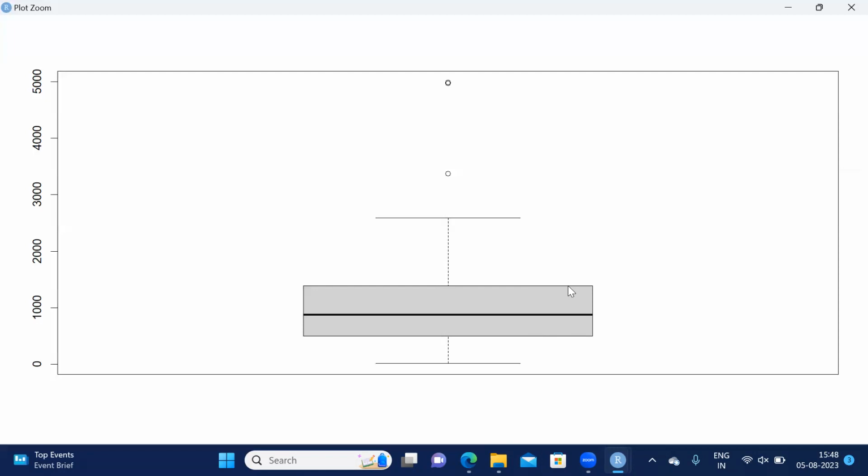I repeated it again and again. I think you are now able to understand the meaning: quartile 3 and 75 percentile. And this last one is the 100 percentile, or maximum value. So you are getting the idea about the minimum value, quartile 1, quartile 2, quartile 3, and the 100 percentile, that is the maximum value.